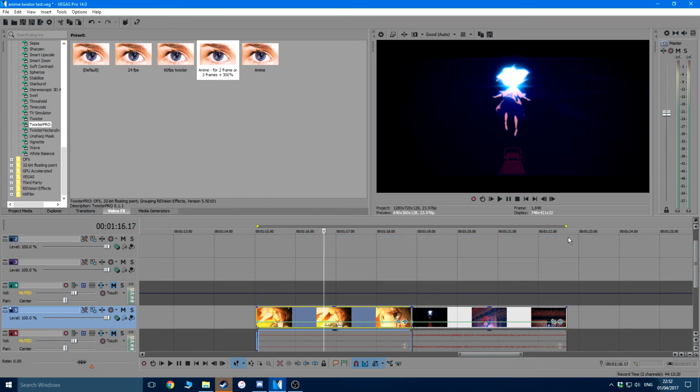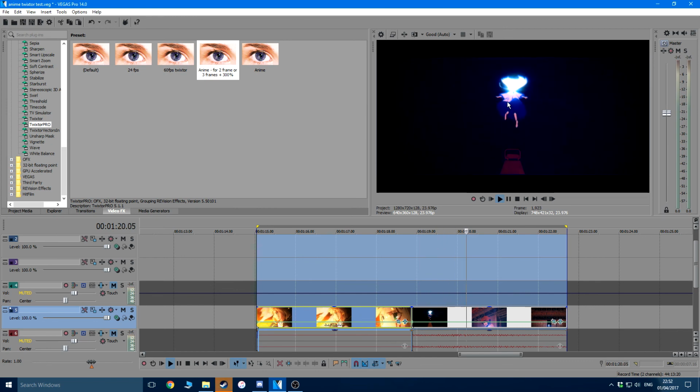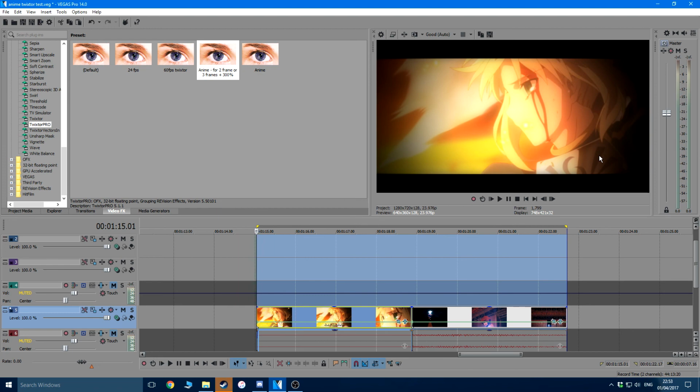So here's a little comparison between the 2. You got that kind of warping look which you don't want, and then you got that really nice slow motion clean look. So that is pretty much it for the video, guys. Hope you learned something about what clips you should use Twixtor on.